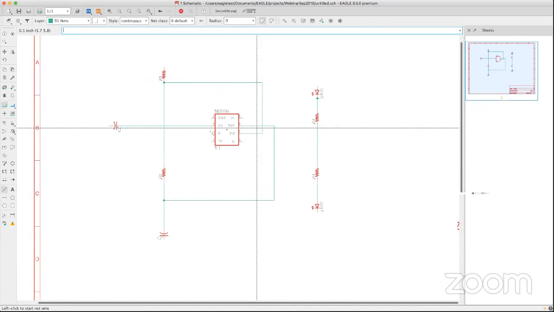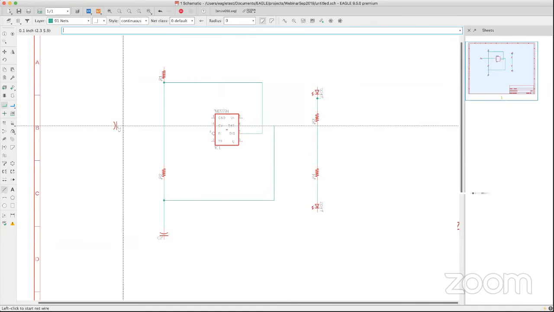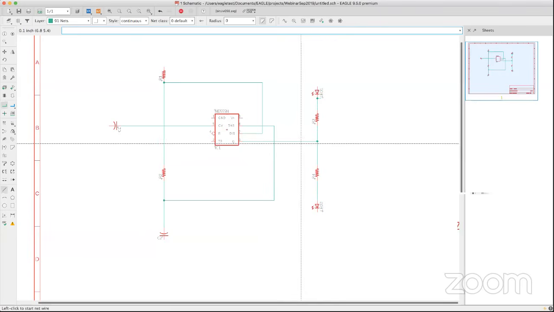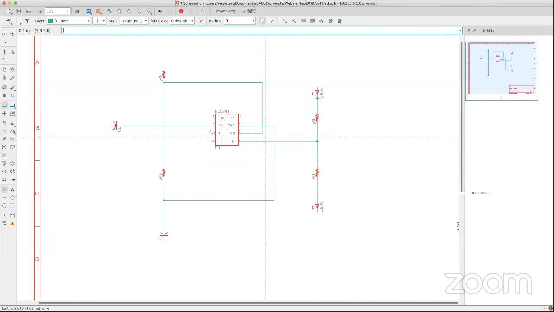Let me go ahead and continue defining all my connections that are necessary for this. I'm double clicking to release once the junction shows up, okay? Just to let you know.